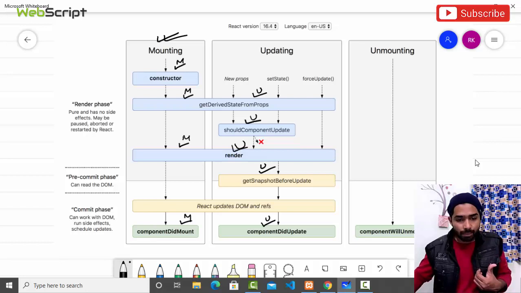So this is the complete updating phase, and we are going to see all the examples, so just be patient. Then the third and final phase is the unmounting phase. It is like you're removing the component from some parent or some higher order component.